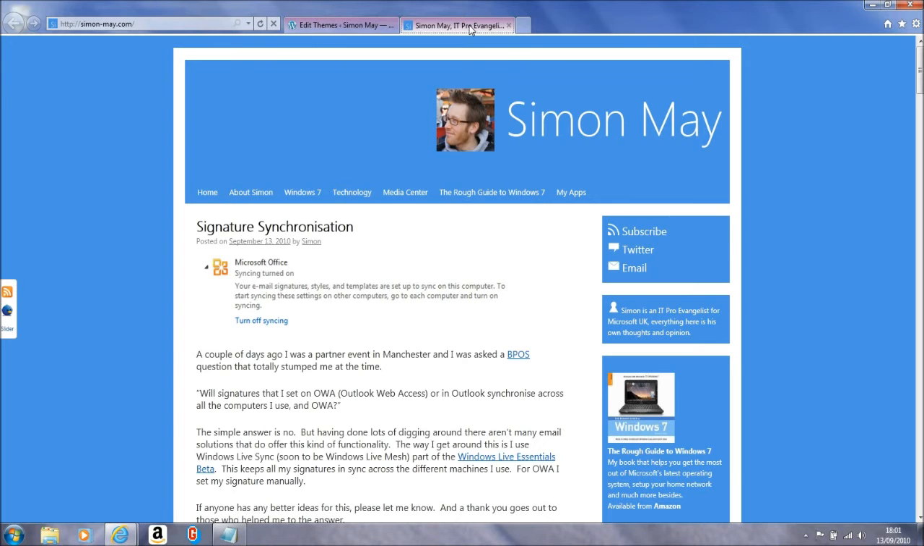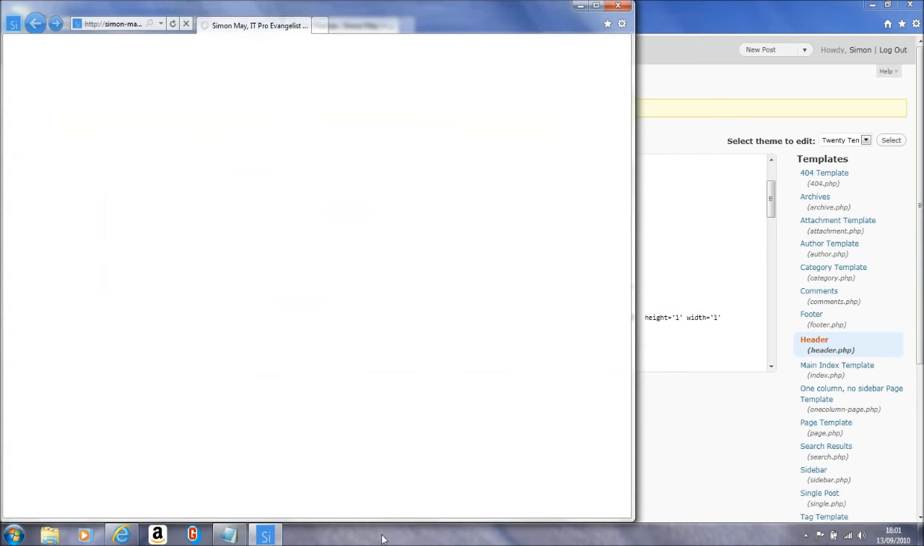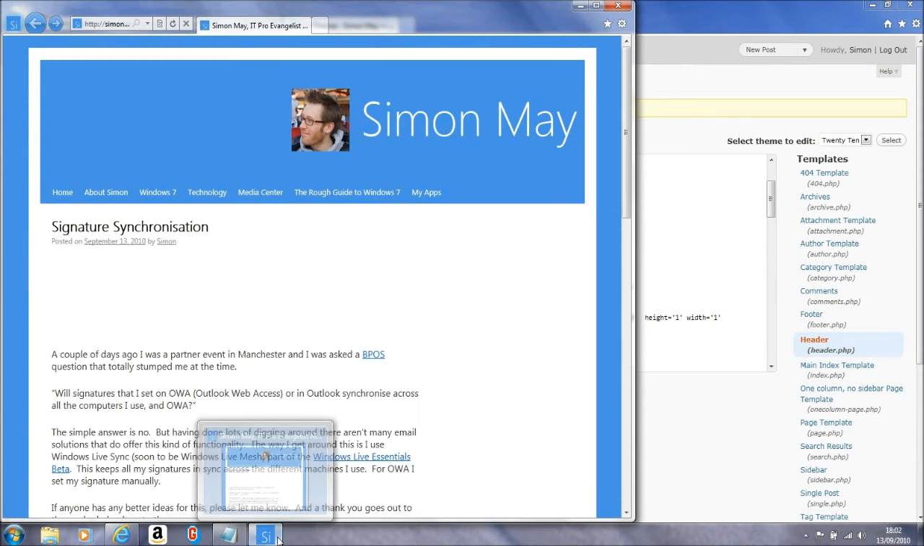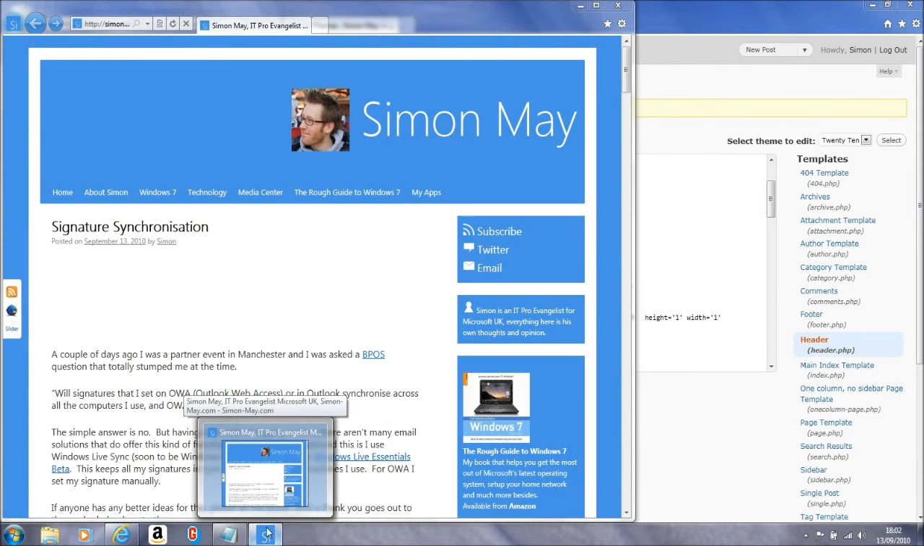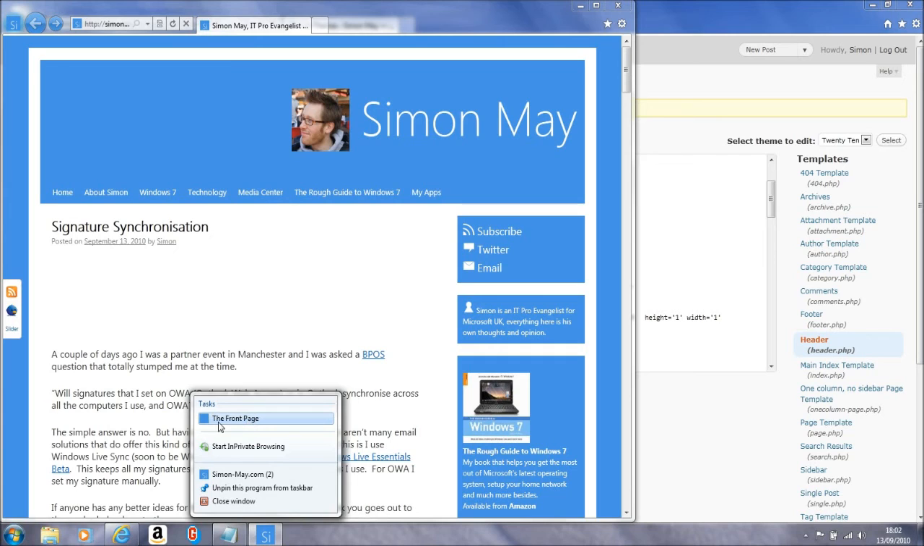Once that's finished loading, we'll just rip that tab and drag it down to the taskbar, place it there, and again it'll reopen with correct sizing. Let's have a quick look at the jump list. We'll just drag up, and there we go. We see the front page with the favicon loaded.